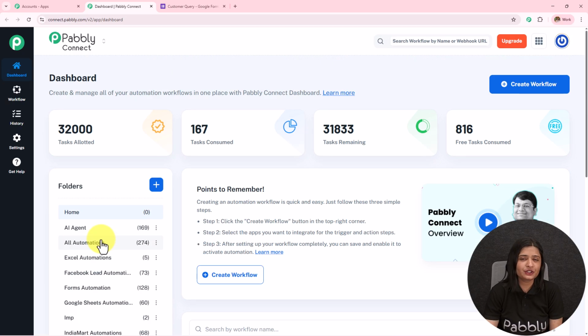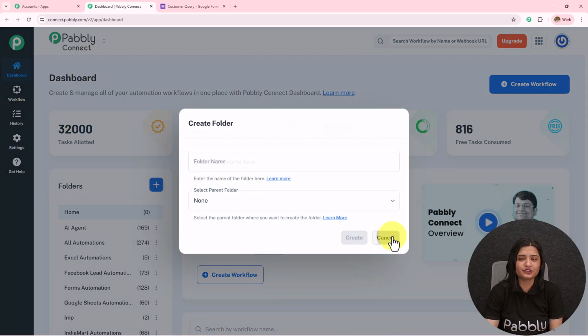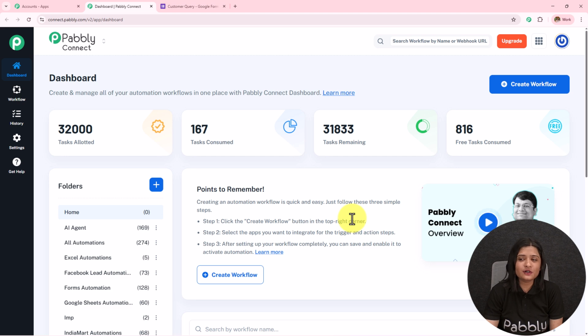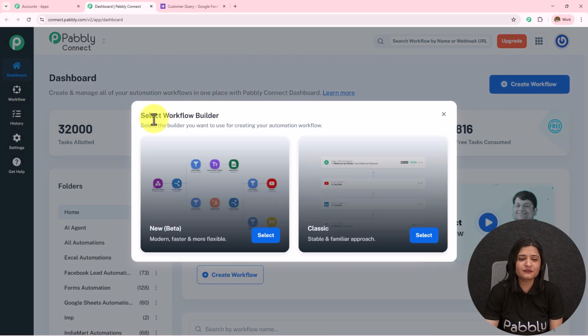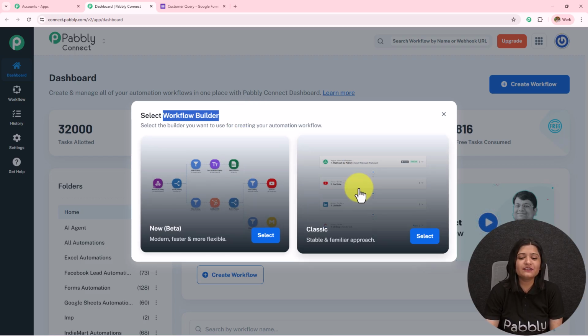If you want to create a new folder, simply click on this plus icon, and from here you can create a new folder. For now, I want to create a new workflow, for which I need to click on this create workflow, and I have to select my workflow builder. We have this new beta, which is modern, faster and more flexible one, and then we have this classic, which is a stable and a familiar approach.